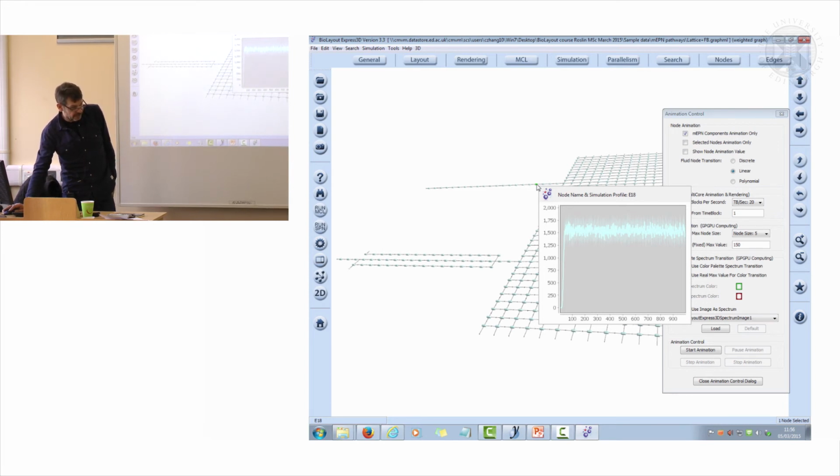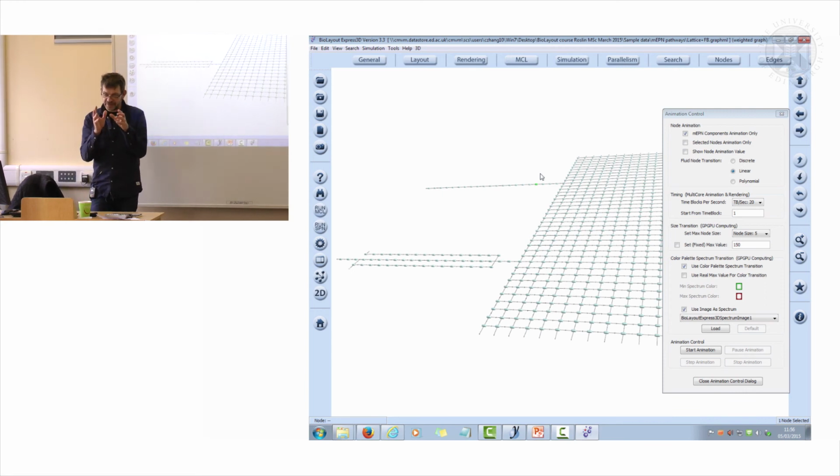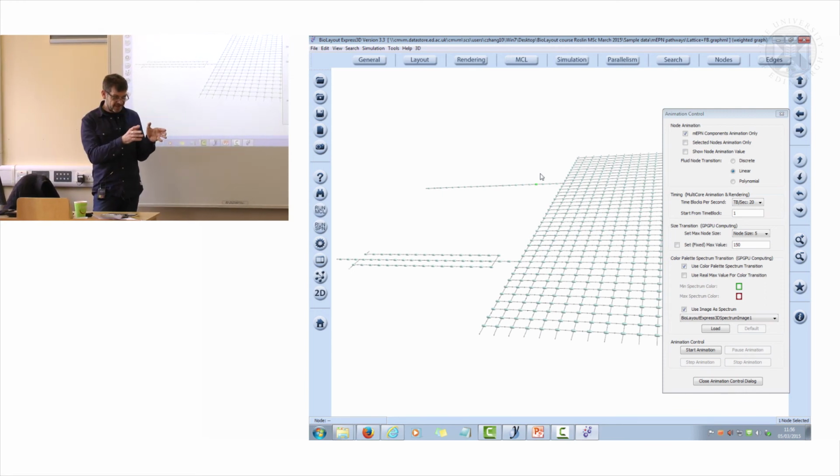Okay? Right, so I just wanted to show you a little bit about how you can visualize flow through this thing. Let's apply this now to biology.